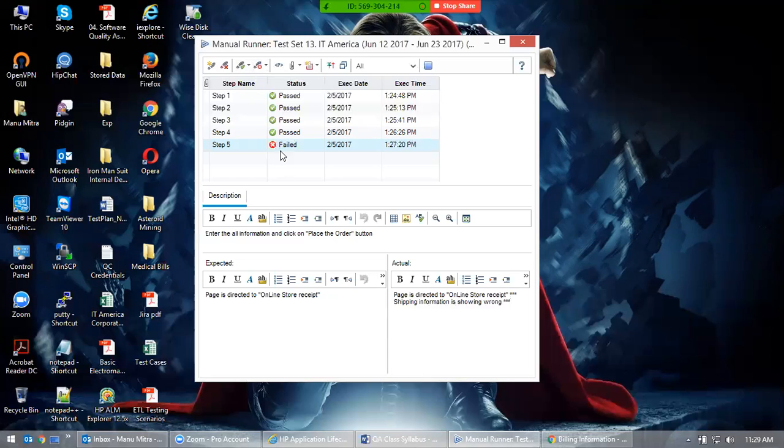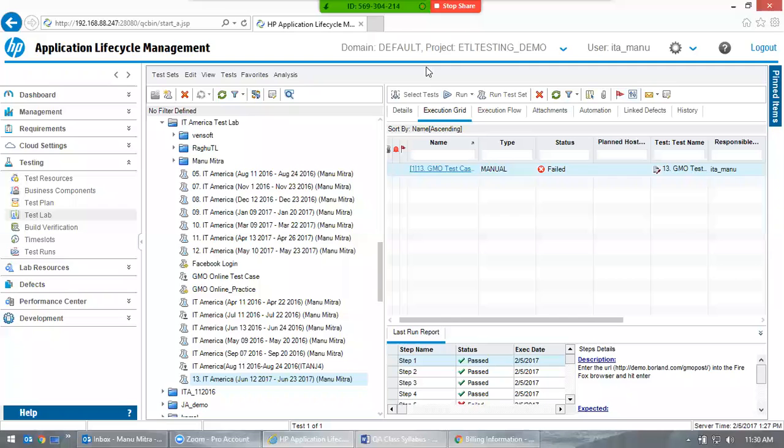If you fail one step, the whole test case set gets failed. So you want to end this run, which is located here. Once you end this, the status gets updated as failed. That means all this information gets failed.